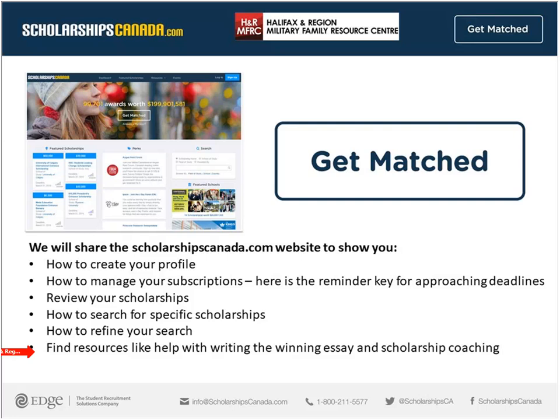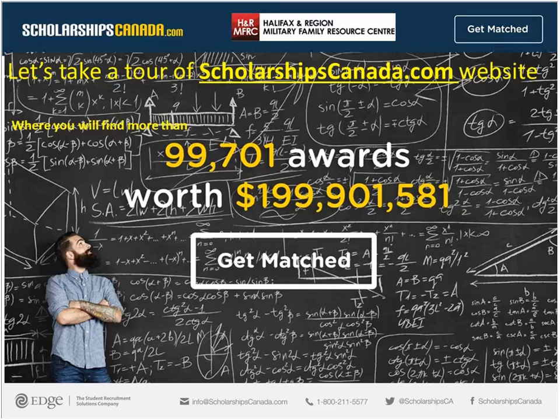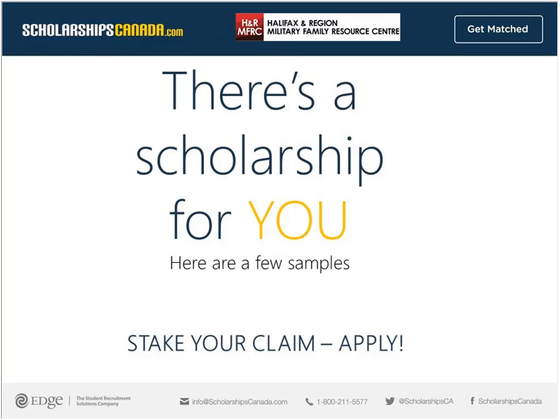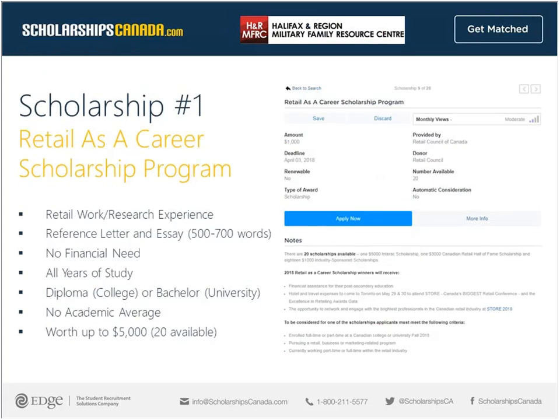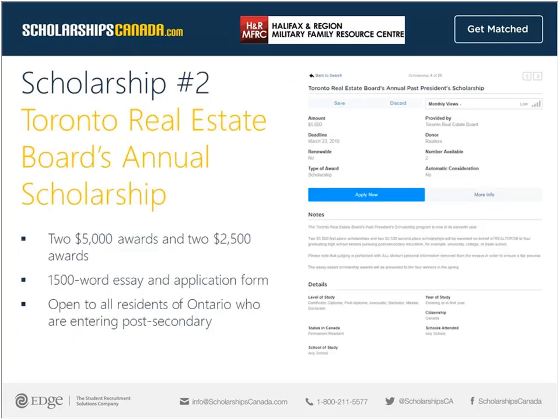Thank you. Excellent. Okay, so now we've signed up on Scholarships Canada with a profile, and we see a few scholarships that we like. We want to know for sure that there's a scholarship for you. So we're going to go through maybe one or two samples. Here's a scholarship, retail as a career, with opportunities if you're into a retail career. Then the Toronto Real Estate Board's annual scholarships. Let's have a look at this one, shall we?